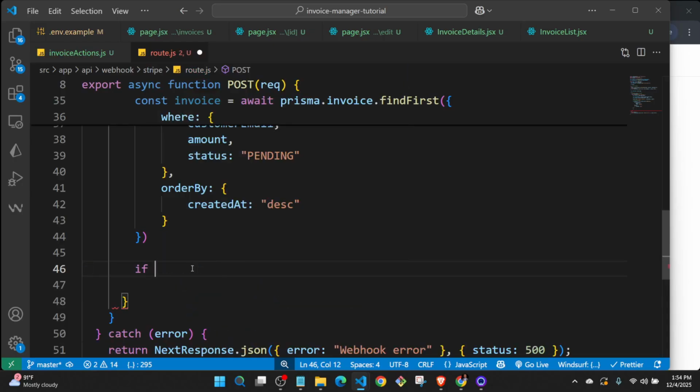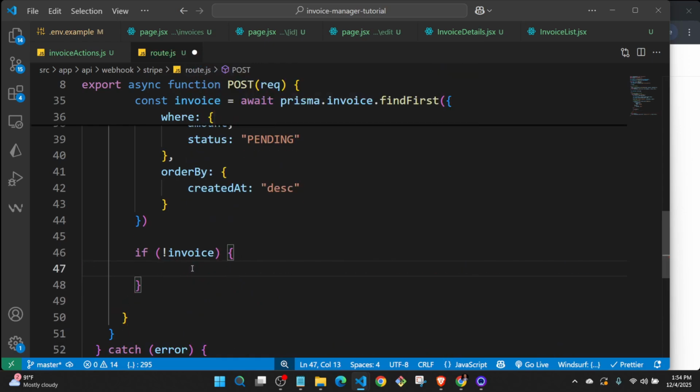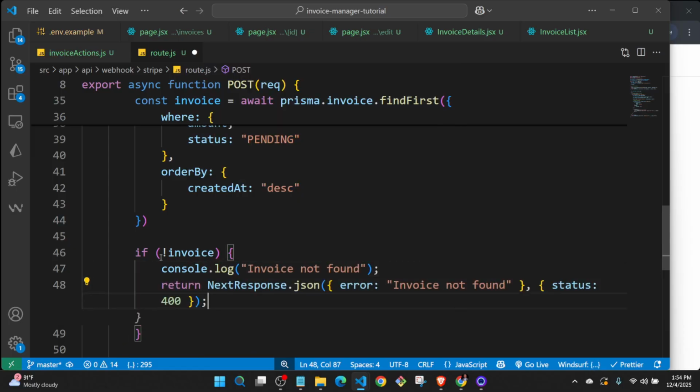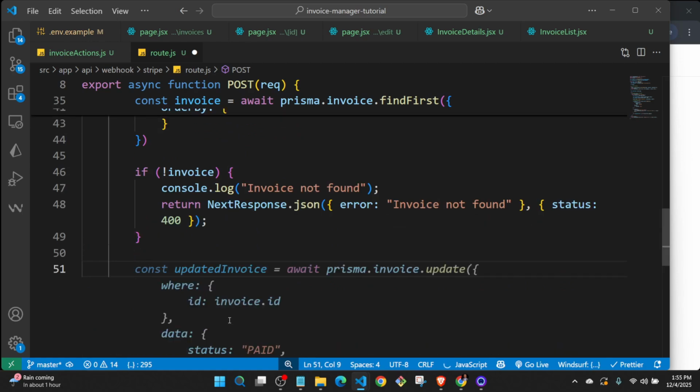So let me say if there is no invoice. If it's in a real application, you want to process this situation properly. But for me, I'll just do a console.log. Okay, I can just do this really. Is there any other thing I need to do here? Okay, I'll just do a console.log invoice not found, and I'll just throw this. But what if it's found? What if there's an invoice that matches that? Then you want to update that invoice.